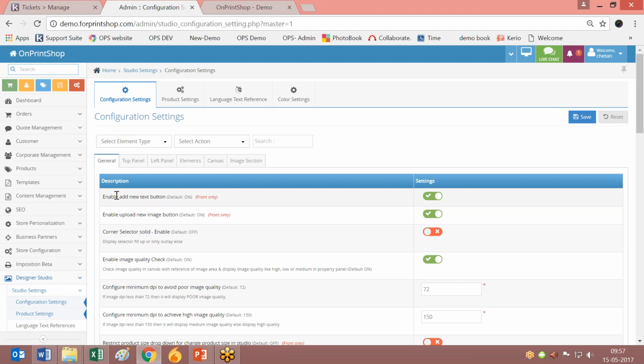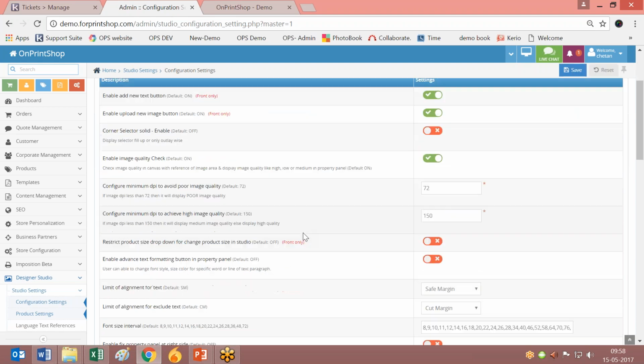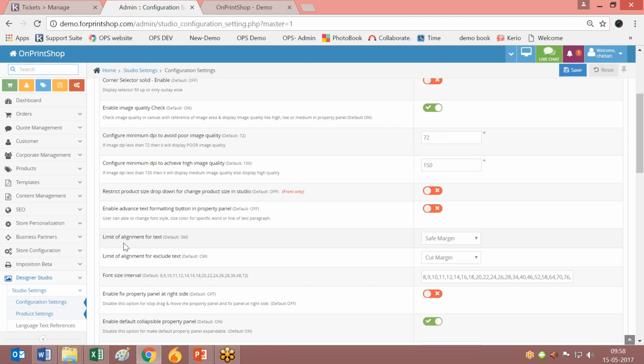You can enable the new text button and the upload new image button over here, whether it is on or off, and set the limit of the alignment of the text. You can set the safe margin, cut margin, and all. Font size interval you can set. Let me show you this property.